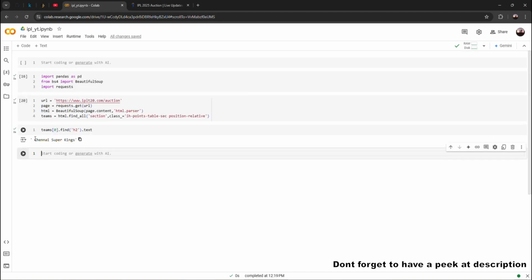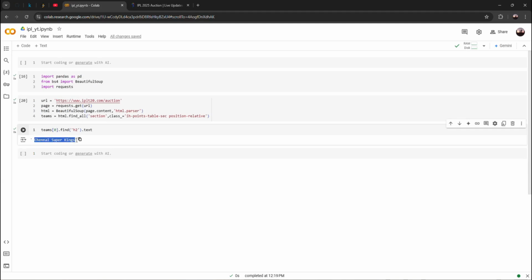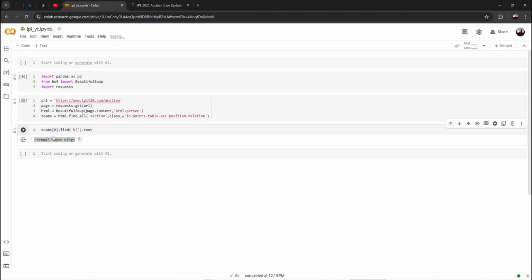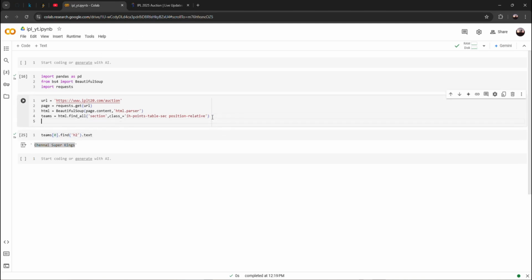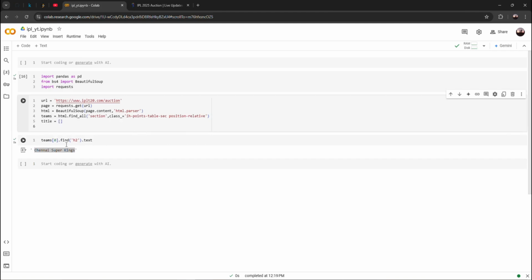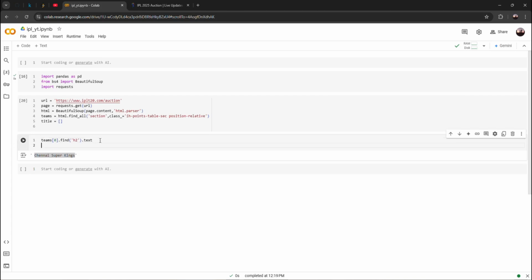Yeah, the first table that we are having is for the first team, which is CSK. So let me create some team variable. Let me use title, which takes all the titles. And this is the title. And let me comment that.